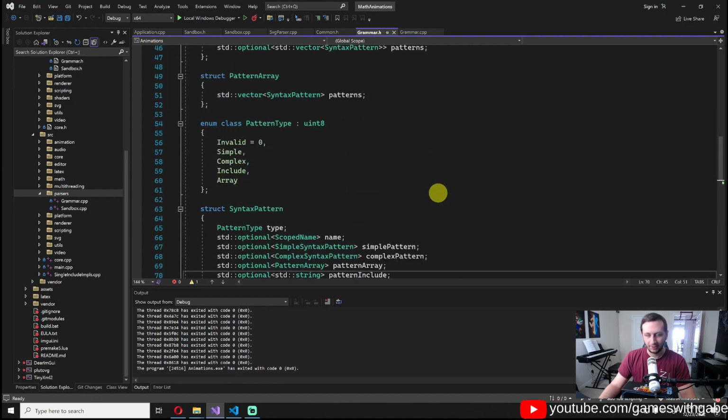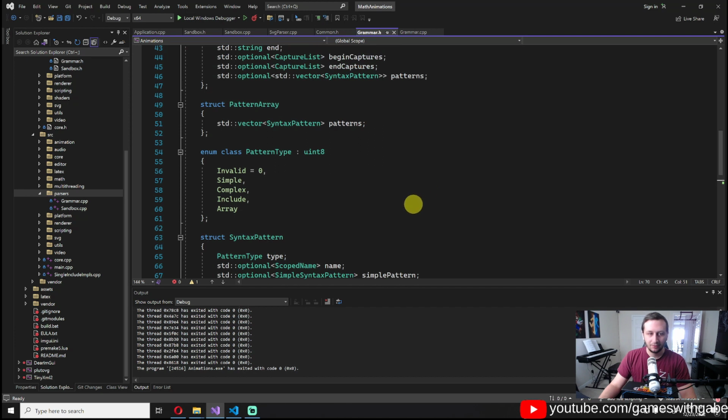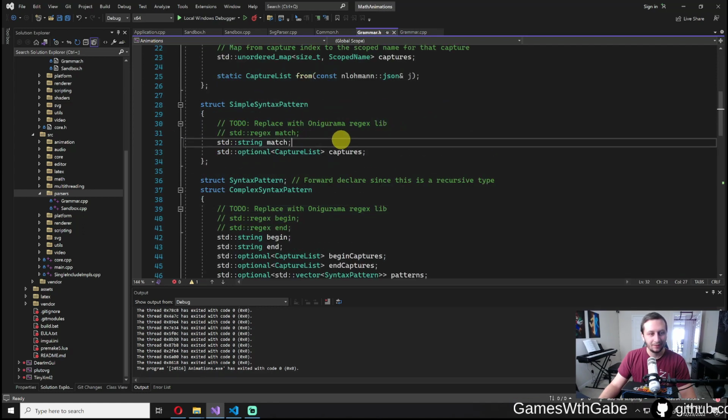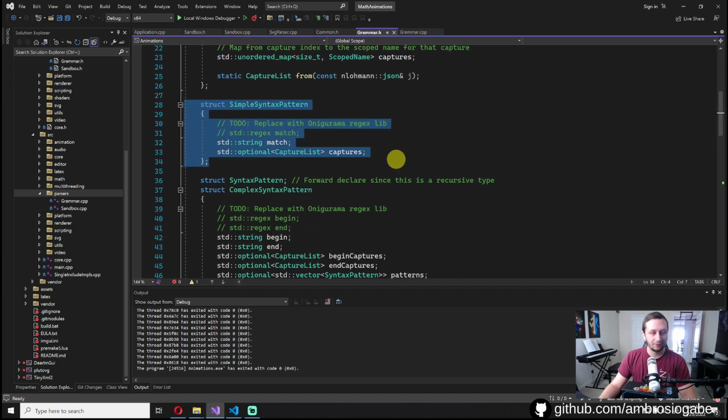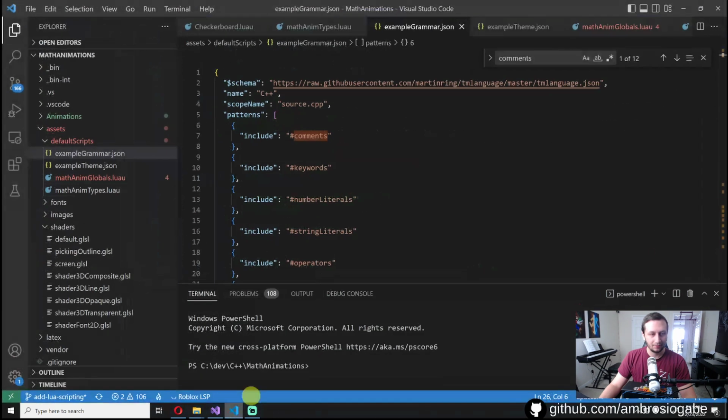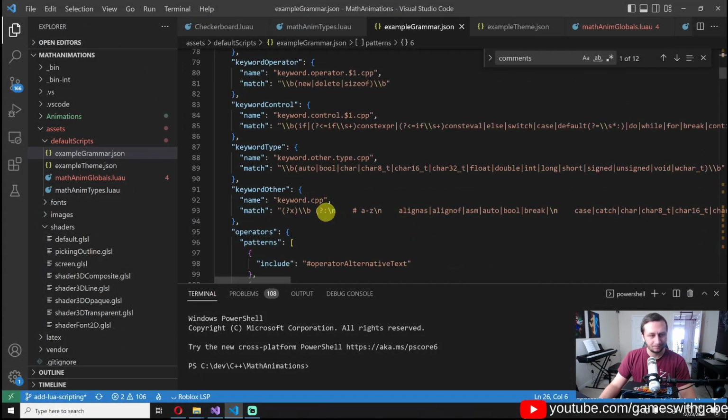So you can have anonymous patterns as well, which we'll figure out when we get there. And then complex patterns, we basically have this capture list, and then we have syntax patterns, and we have the begin, the end. We need to replace these with the regex, so that's one of the first things that we're going to do here. And then same thing for simple pattern, and then a capture list is just a vector of scoped names, which are the captures. And if we take a look, that's exactly what they look like.